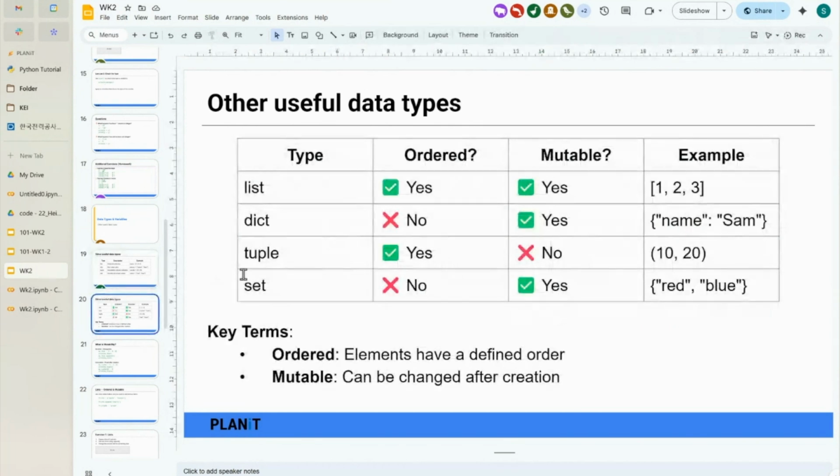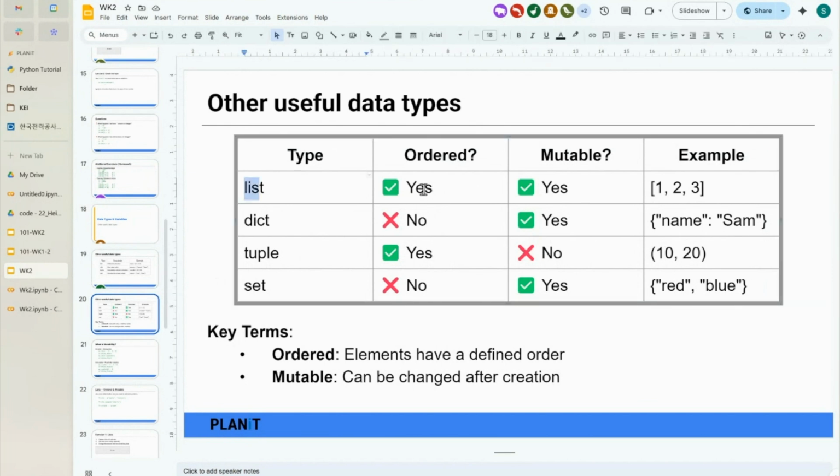So the difference is, in case of list, it's ordered and it's mutable. In case of dictionary, it's not ordered and mutable. Not ordered means it literally doesn't have an order. So it doesn't matter if name is Sam and name 2 is Sangyeon. Doesn't matter. You can change it: name 2 is Sangyeon and name is Sam, right? And then tuple is ordered. So it has an order, so you can access it using each order. But it's not mutable. You can't change it.